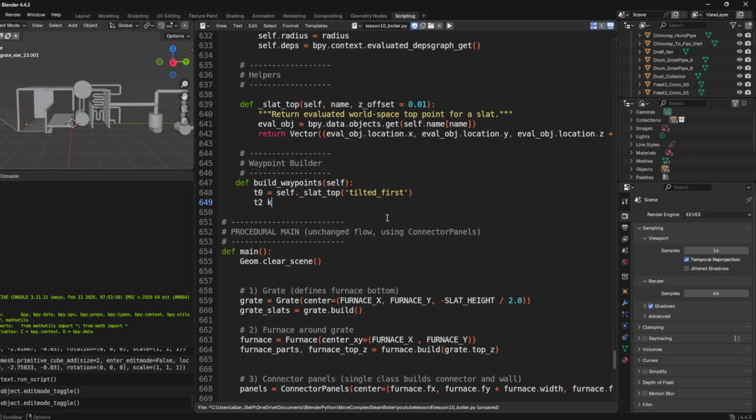T2, and you may be wondering why I skipped T1. It's because I originally had something else for T1, but I realized I didn't need that. And I'm too lazy to change everything, so yeah. It's T2 now. That's tilted last.